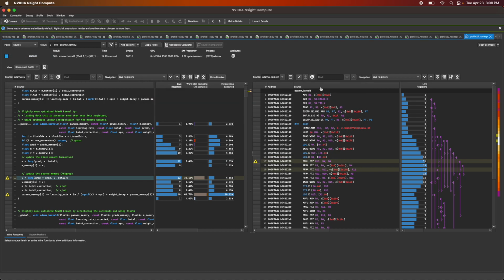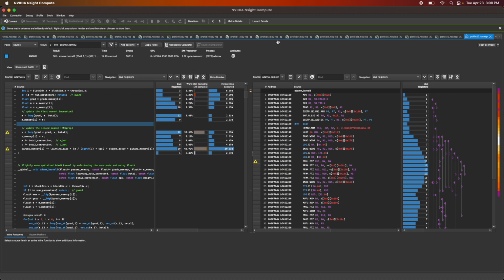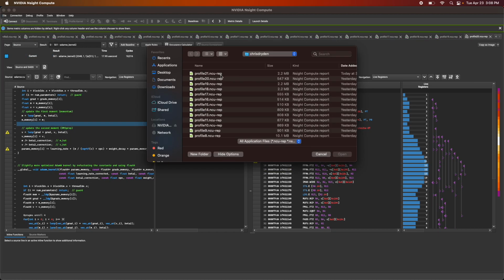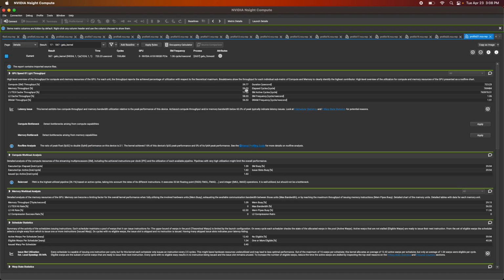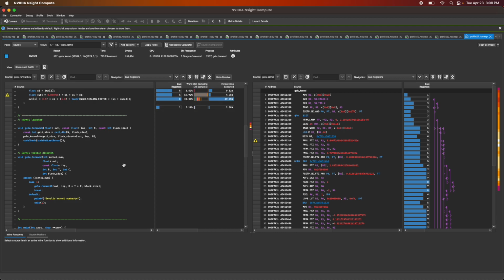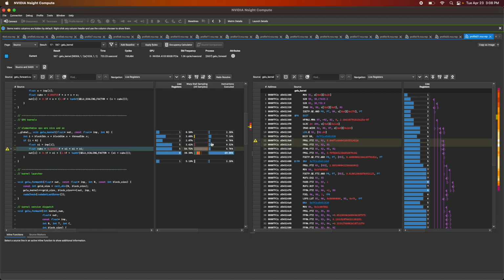All right, let's try that again. There we go. Go to one of the later ones. So yeah, you can go into the details and you can see that there's a lot more memory throughput than compute throughput. And then when you go to the source here, you can see that all of the weights are on this one right here. So 54% of all the warp stalls are on this line for doing the kernel.